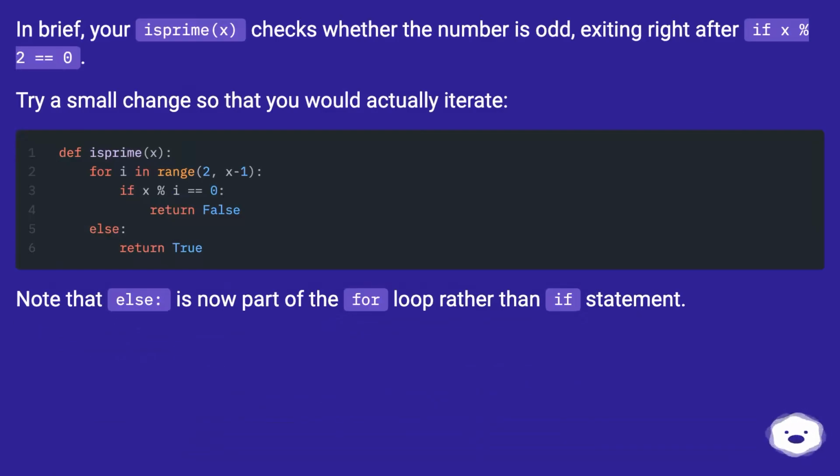In brief, your isPrime(x) checks whether the number is odd, exiting right after if x % 2 equals 0. Try a small change so that you would actually iterate. Note that the else is now part of the for loop rather than the if statement.